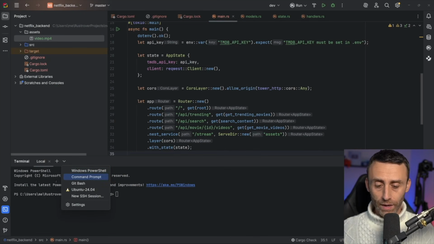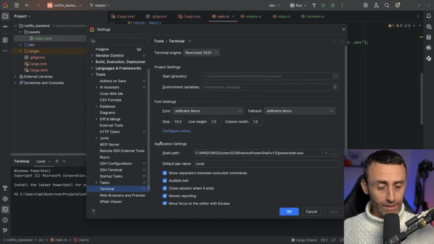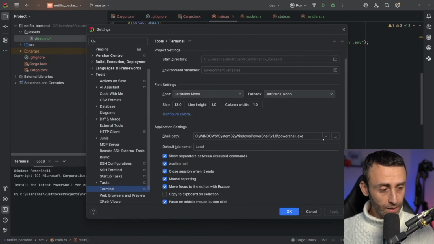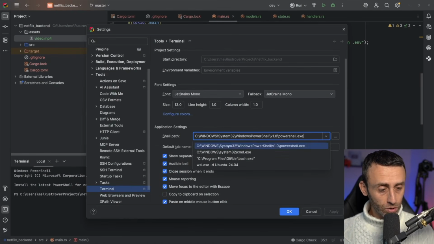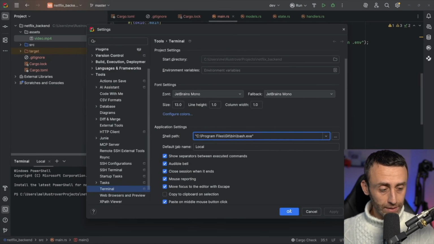Before we keep going, I want to try it out. And I don't want to use PowerShell, but I want to use Git Bash by default. So I click here, Terminal, and here I have a drop down, so by default I will use Git Bash.